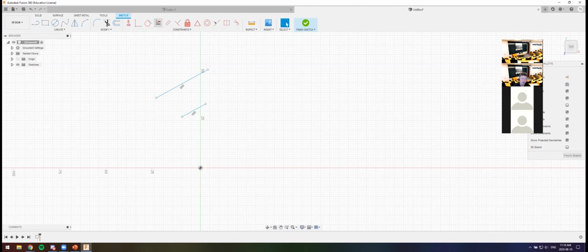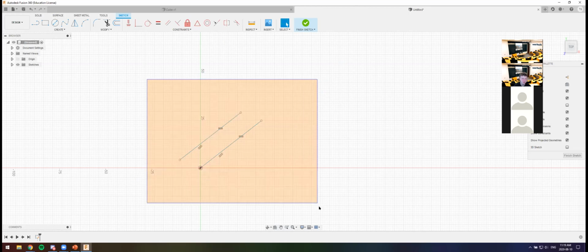So if I click the equal sign here, and I click on the two lines, bam. Now let me make one coincident to the origin real quick. If I make one shorter, the other one shrinks. If I make it longer, the other one gets longer. See? Wow. They're dancing. There you go.